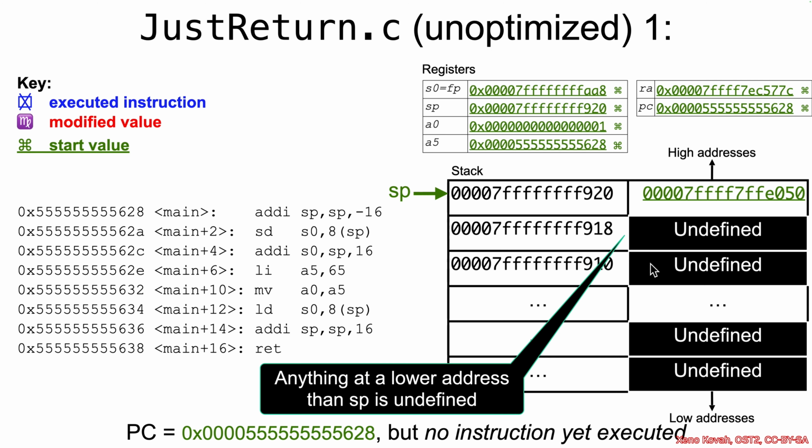And then I do want to remind you that anything below the stack pointer in terms of lower addresses, remember high addresses high, low addresses low, so lower addresses are undefined. Technically there is data there, it is filled in with real values, but we should just treat it and think of it as if it's undefined. Okay, so let's get to stepping.